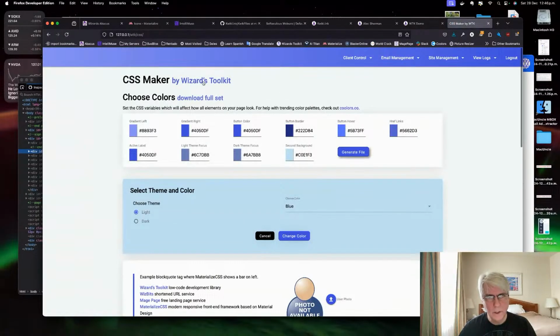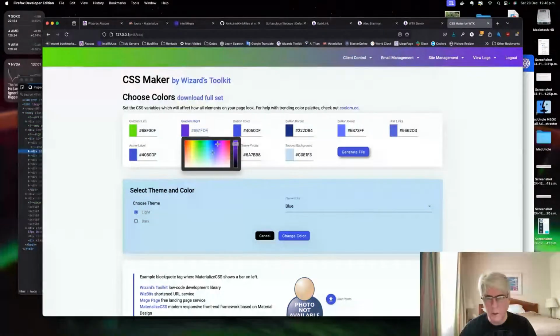So this is how the CSS maker works for Wizards Toolkit. And here you see at the top, we have this gradient, and I can change the gradient, and it changes in real time. I want to steal this code and use it so that people can use that for making a gradient in their KwikLink. So how do we do that?